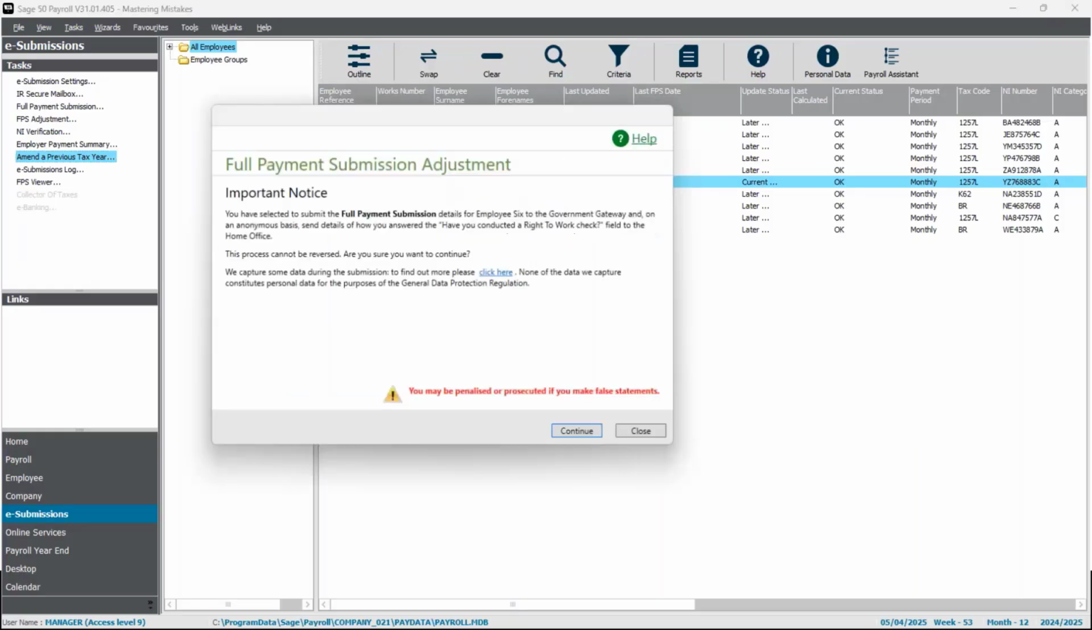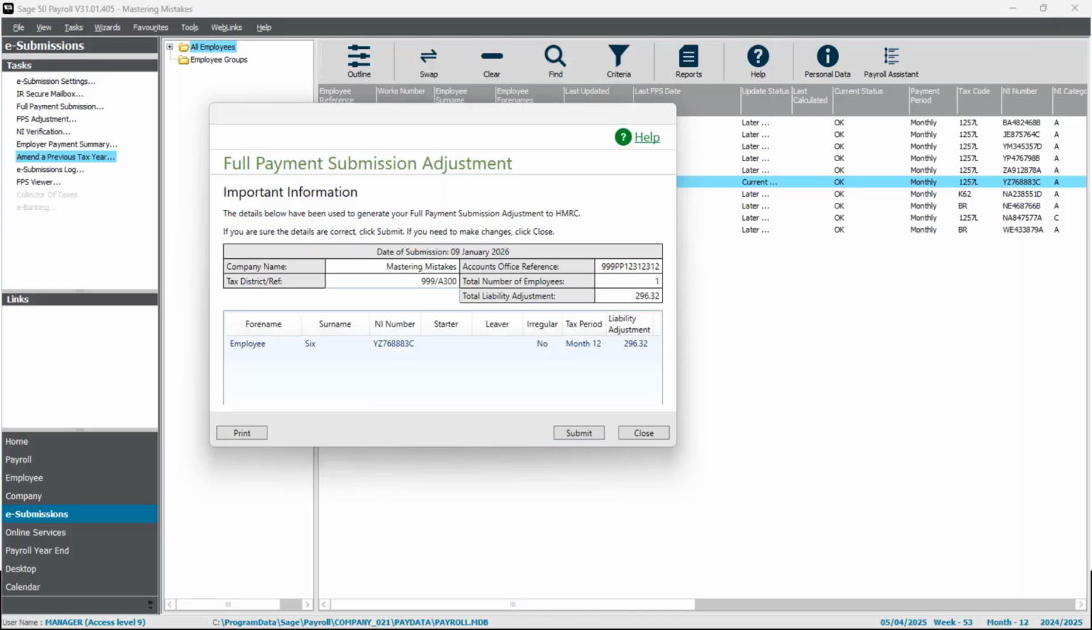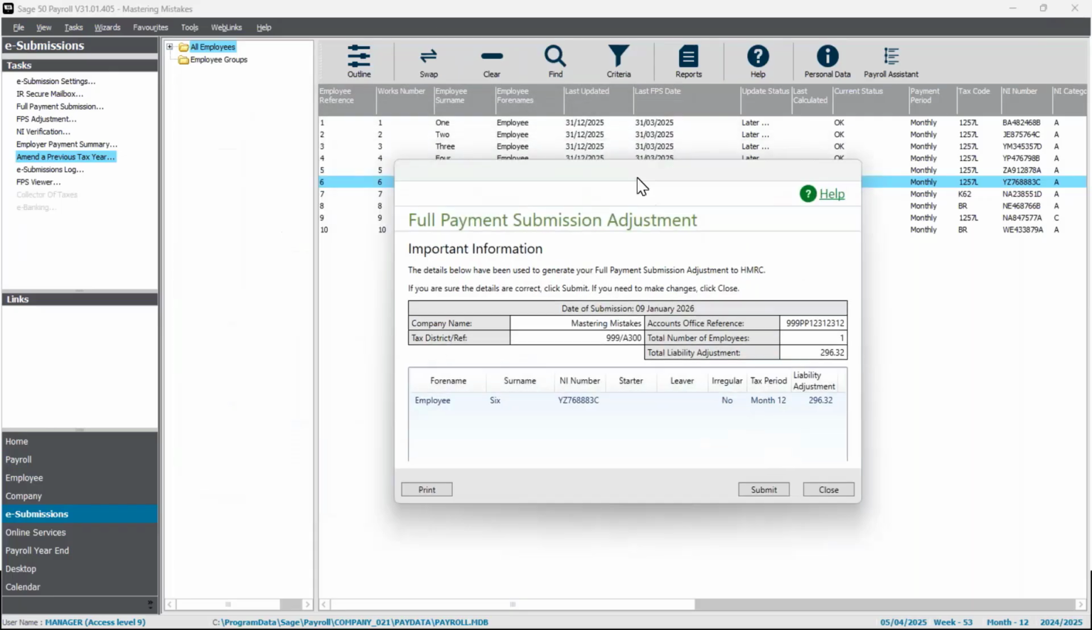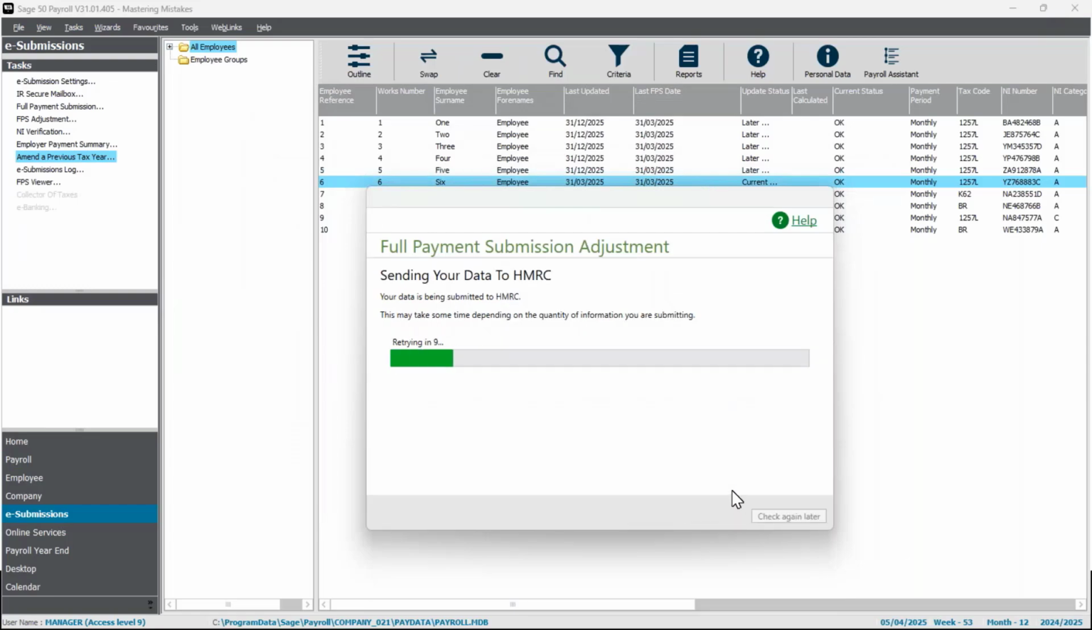Select my reason as correction. And can continue with the adjustment there. So check my employee, the employee I'm expecting to see. So I can go ahead and submit that for month 12 of last tax year.